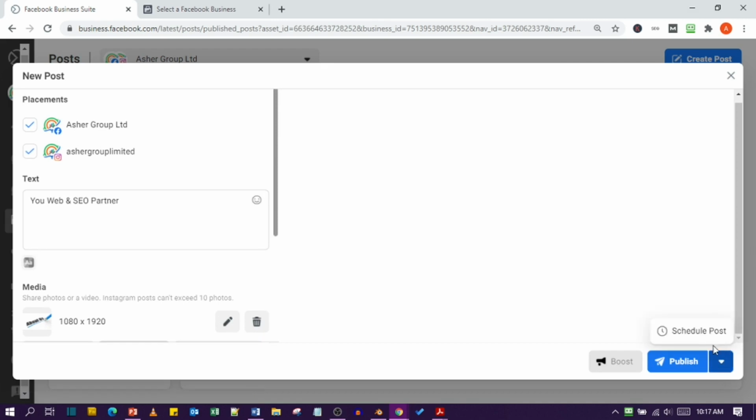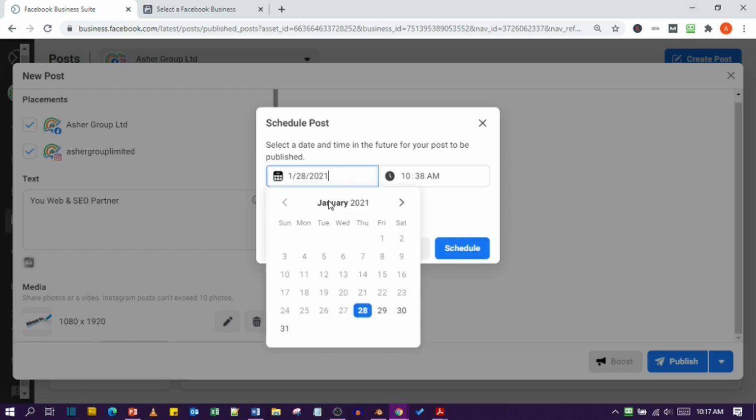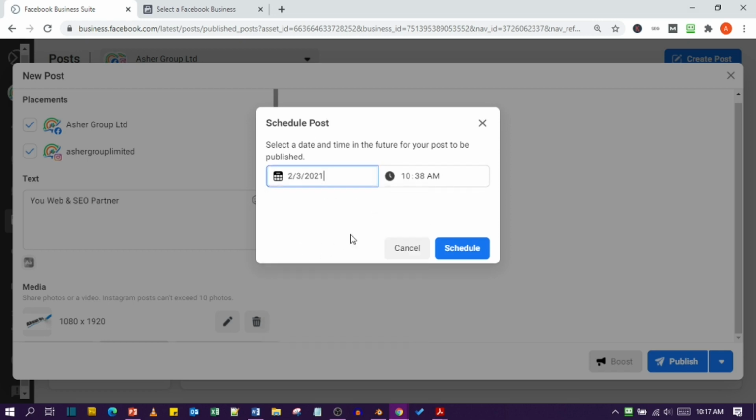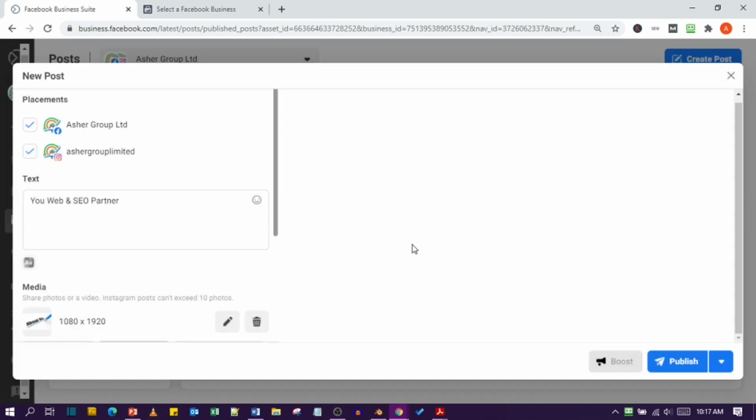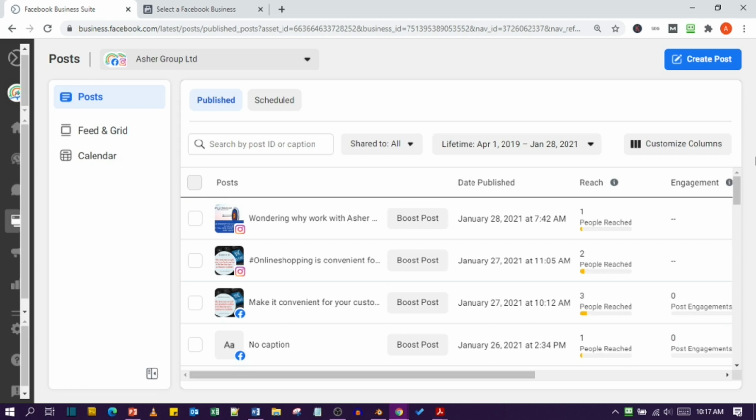So you also have an option to schedule the posts, again across all platforms. This is also an advantage that comes with the Facebook suite. You can select when you would want to post and the time that you would want it to be seen. So that is scheduling the post for the future. For now, we don't want to do that.